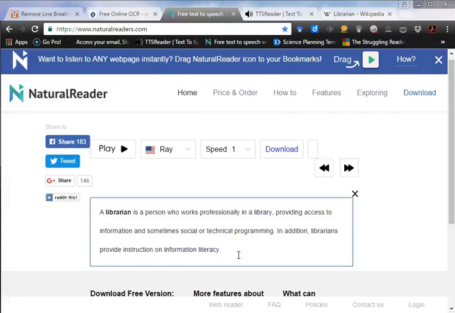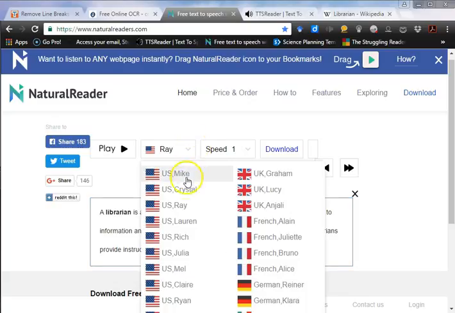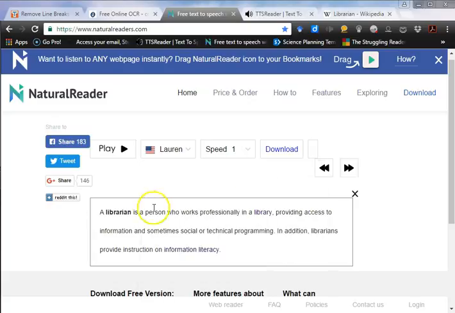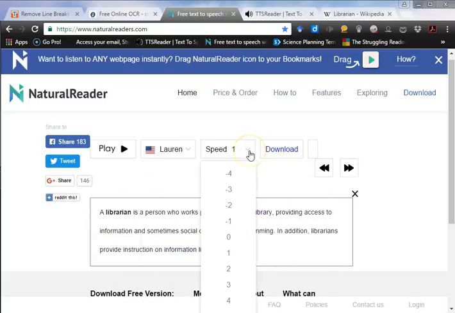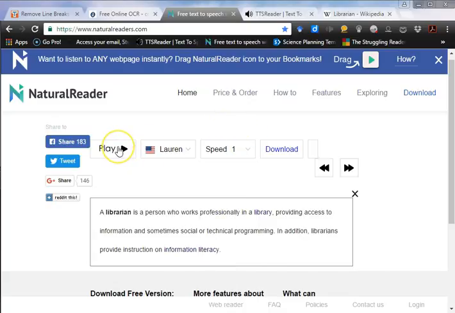Here's the same piece of text that I cut and pasted in there earlier. And we have several different voices to choose from. So let's see what Lauren sounds like. And as you can see, I can also alter the speed, which is useful.